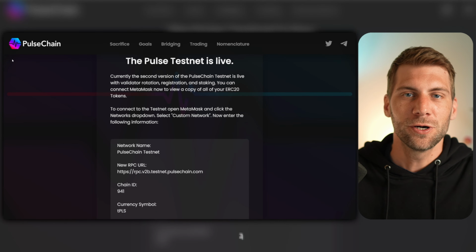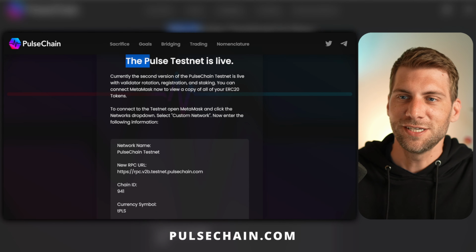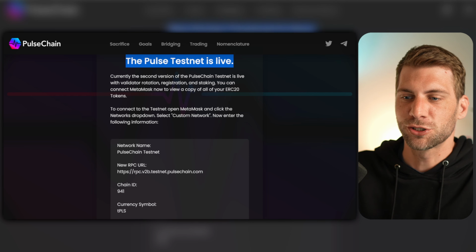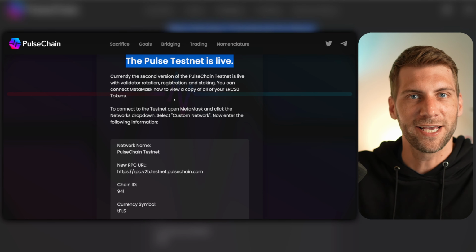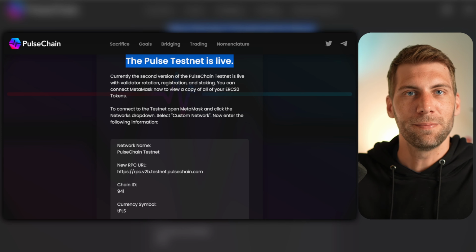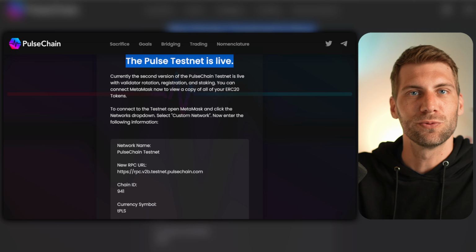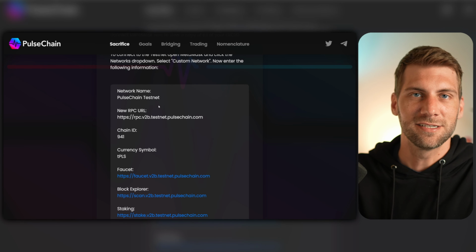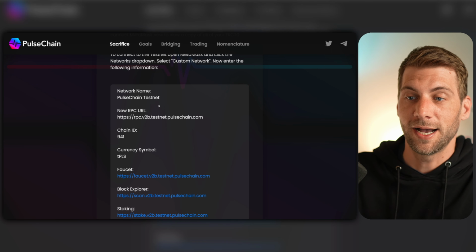First, what you need: if you go to pulsechain.com, you can see the Pulse testnet is live. You need some settings for the MetaMask wallet, which is basically the connection to the blockchain. And I think in the future for the mainnet, we will see some buttons which will just add these settings automatically. Also check out my latest video, in which I describe how to add all the settings.